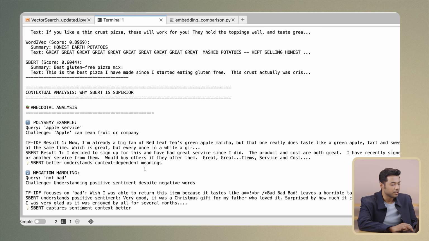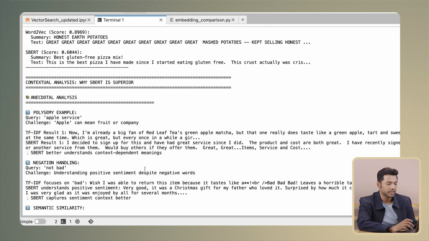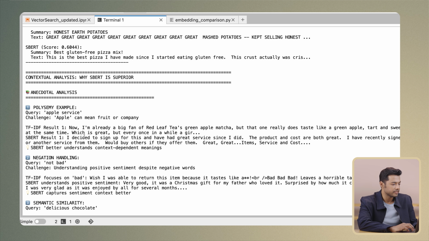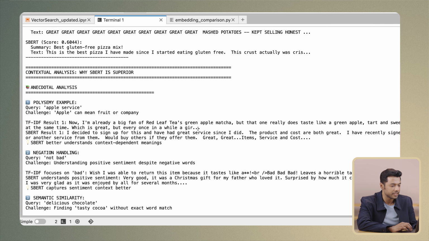Now let's do some anecdotal analysis here. We'll see why SBERT is performing better. Like we had mentioned before, the simple embedding models fail to capture multiple meanings, or polysemy. Let's say the query talks about Apple service. Apple can mean a fruit or a company, but with Apple service, I would be inclined to look for services rather than fruit. But we can see TF-IDF is matching to some apple flavored matcha tea, which is neither the fruit nor the company.